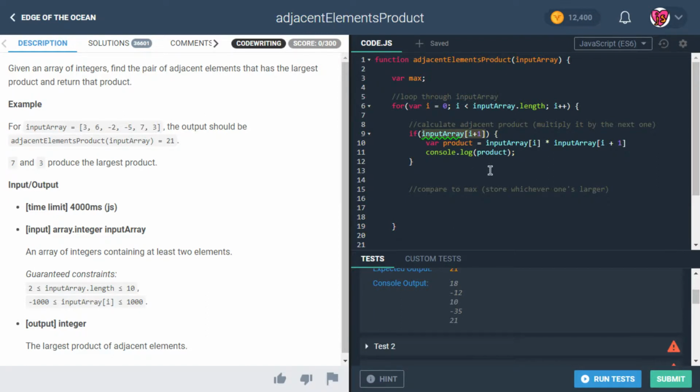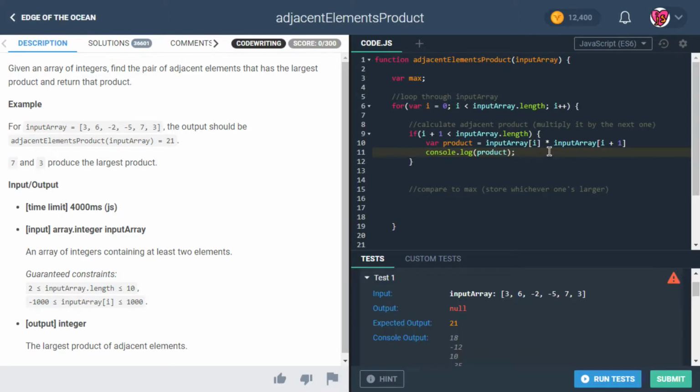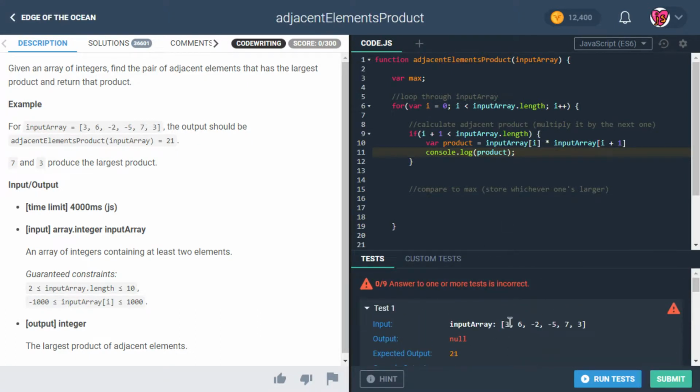We could also just say, if i + 1 is less than input array dot length, right? Basically saying, is i + 1 within the boundaries? We don't want to try to do input array at i + 1 if i + 1 is not within the boundaries. So this should work exactly the same as the last one. And again, you'll notice we're not getting that undefined at the end. So that's good.